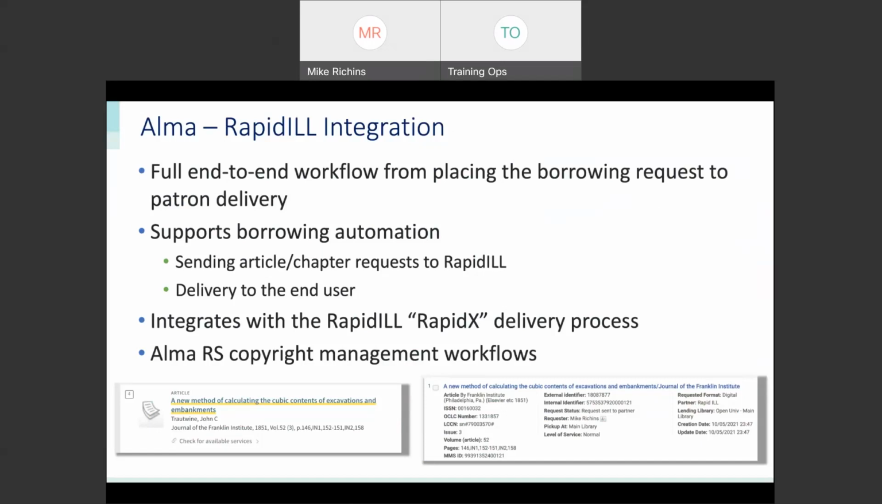And what this means is that it doesn't matter what platform you are using for RapidILL, either as a borrower or as a lender. Our goal is to make sure that what you are using in terms of delivery works best for your system. So with Alma, we have the borrowing workflows and lending workflows integrated into Alma. All that workflow happens within Alma, and delivery happens via Alma processes, which I'll show you here in a second.